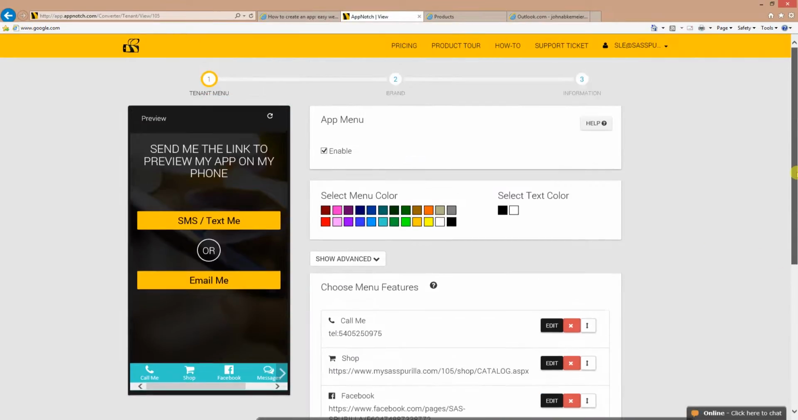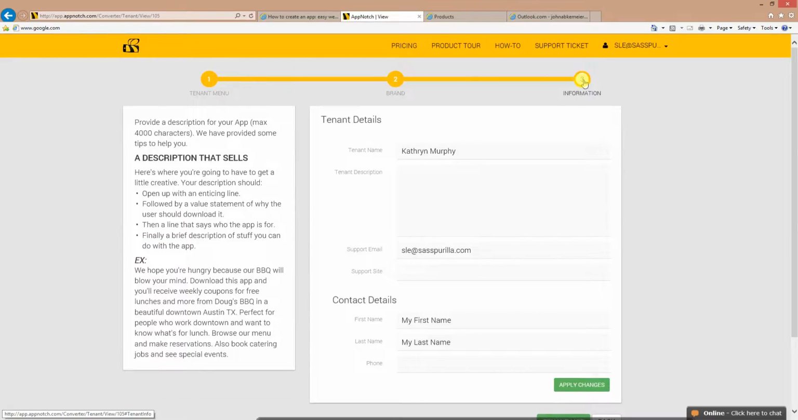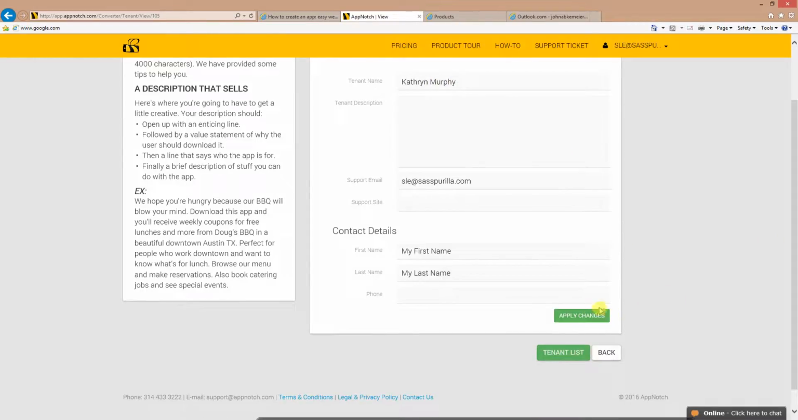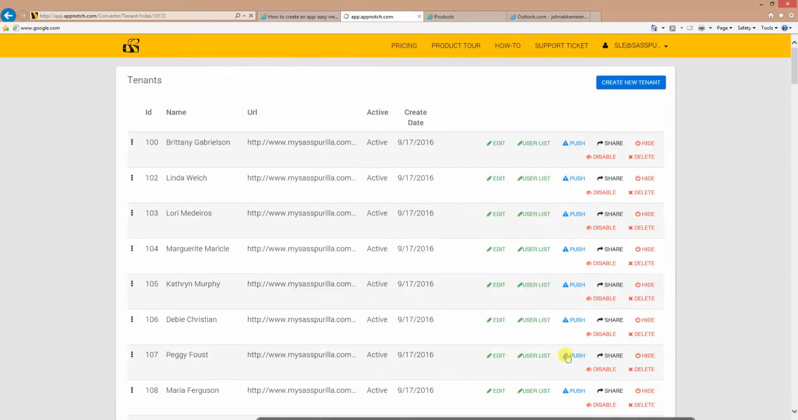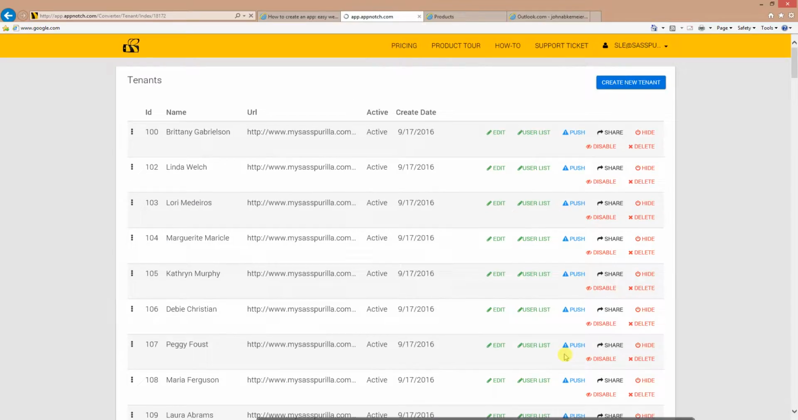If for any reason we got the name wrong or the stylist wants to change the name, what we can do is go to step 3 within the edit feature of the stylist. Just retype the name. Maybe they have a different nickname, Catherine Murphy. I'll go down, hit apply changes, and then I'll just go back to the tenant list. So now I've edited Catherine Murphy's app, and we're all set.